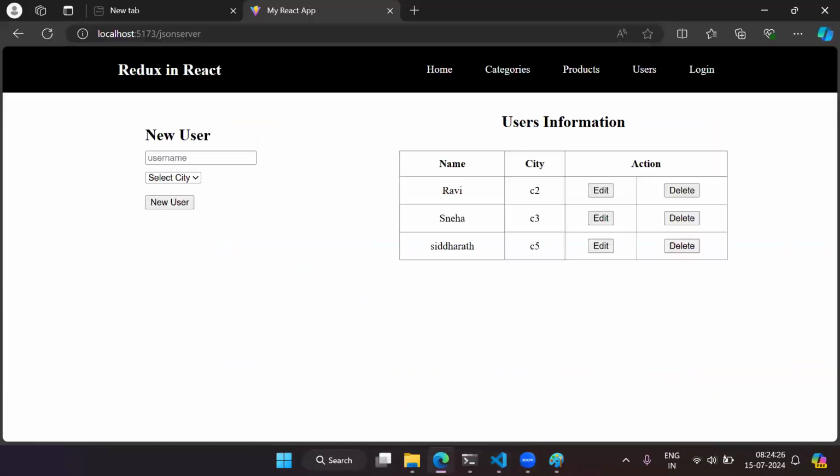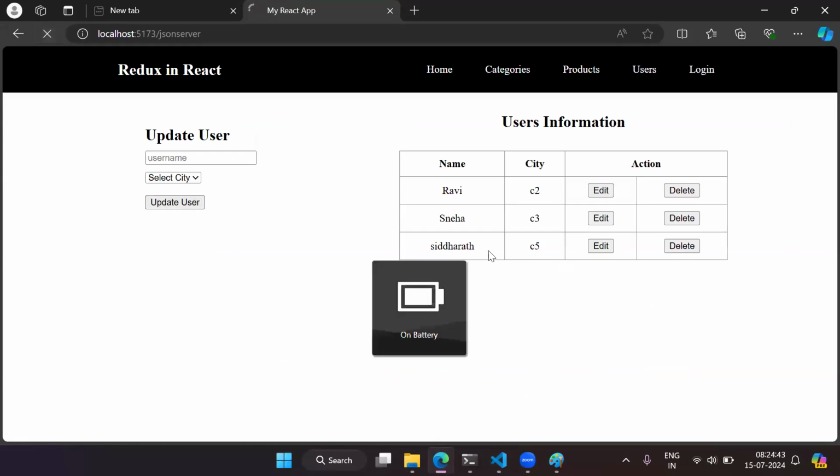So if you go back here, now if I click on this, I got update user, update user. If I refresh and click on any other update, here if I click, I got update user.